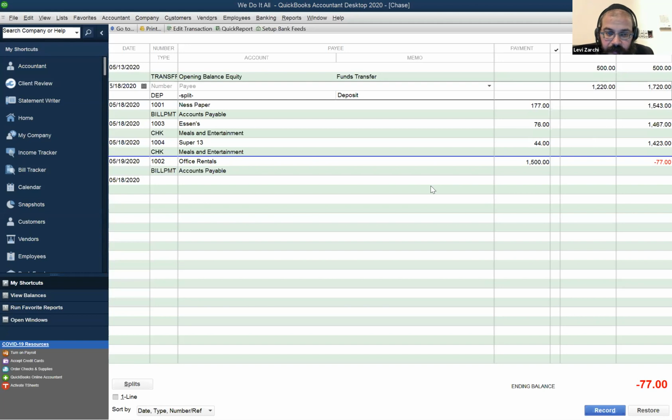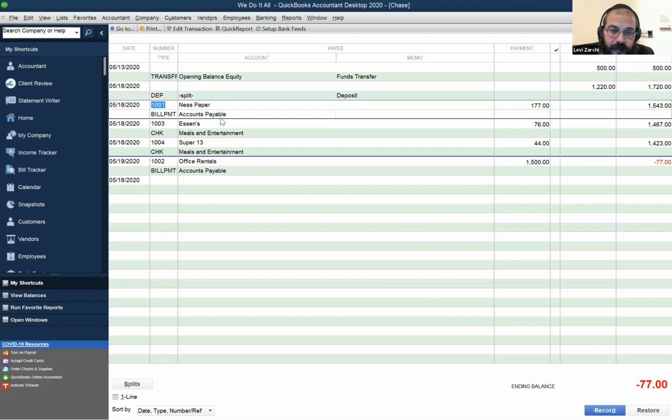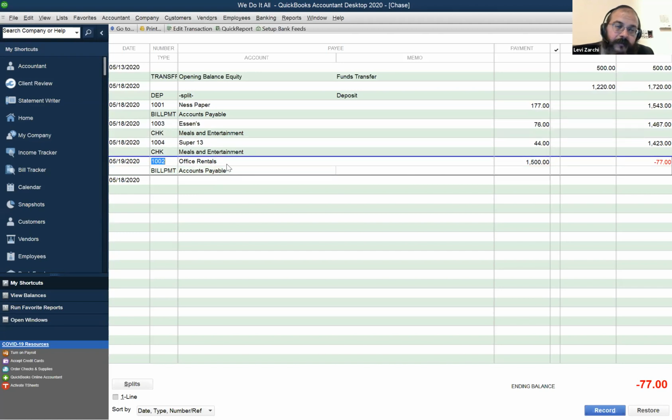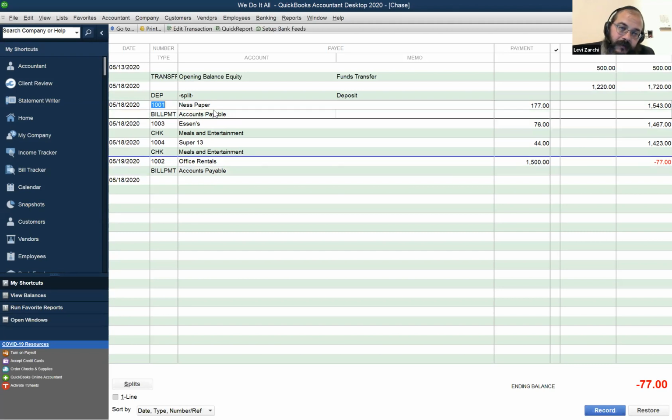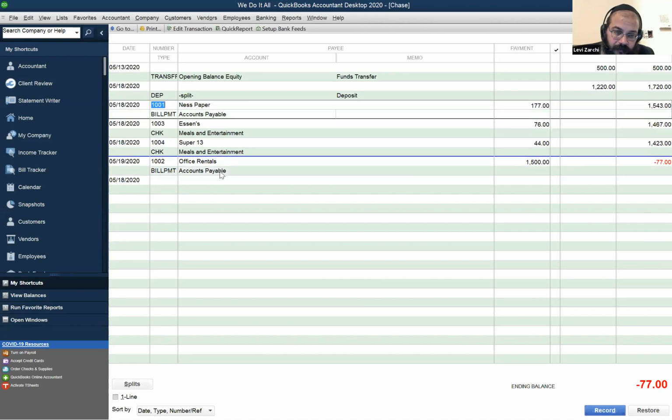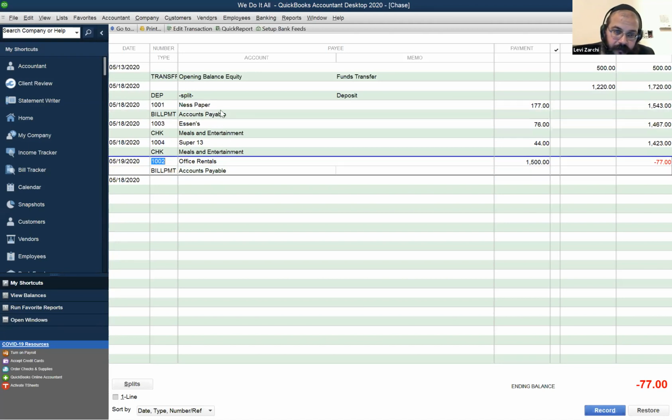Okay, anonymous attendee wants to know, why is Nest Paper and Office Rental showing up as accounts payable, and Essence and Super 13 showing up as meals and entertainment? And the answer is because when we entered the invoice from Nest Paper and Office Rentals, that was the time we chose the account, what the expense was. The debit expense was for office supplies and for rent. So at the time of creating the invoice, our debit was rent, right? The debit was rent.